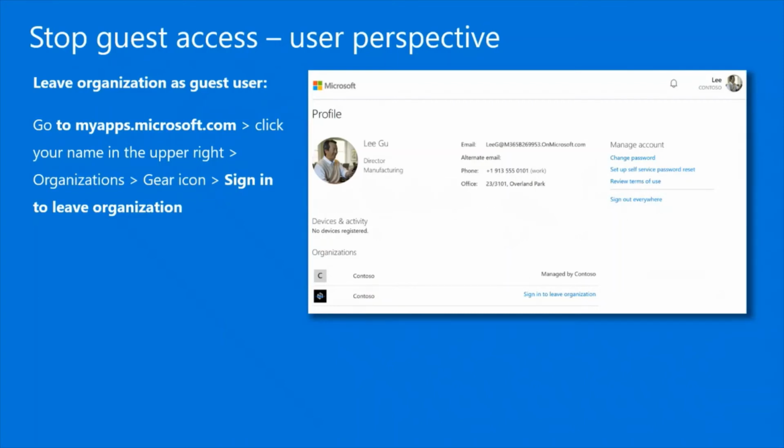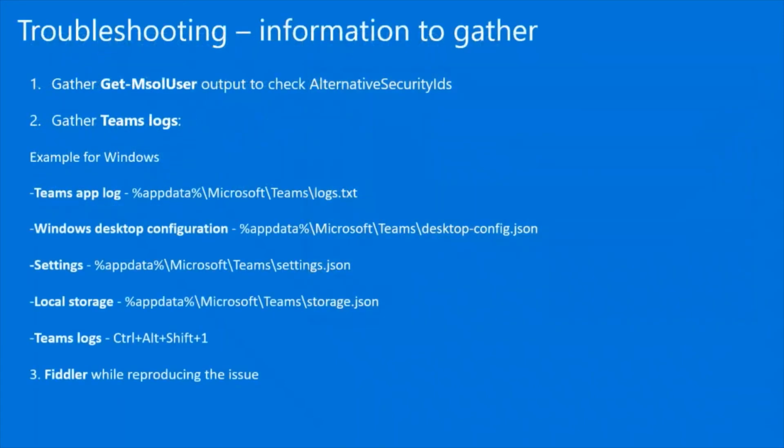Now we will be moving to the next slide. After setting up the guest access, if you come across any issues, this is the basic information that you can collect and analyze the problem. First of all, take the output of Get-MsolUser to check for the alternative security IDs, which is the attribute mapped at the time of creating and adding the guest user in MSODS, which is Azure Active Directory.